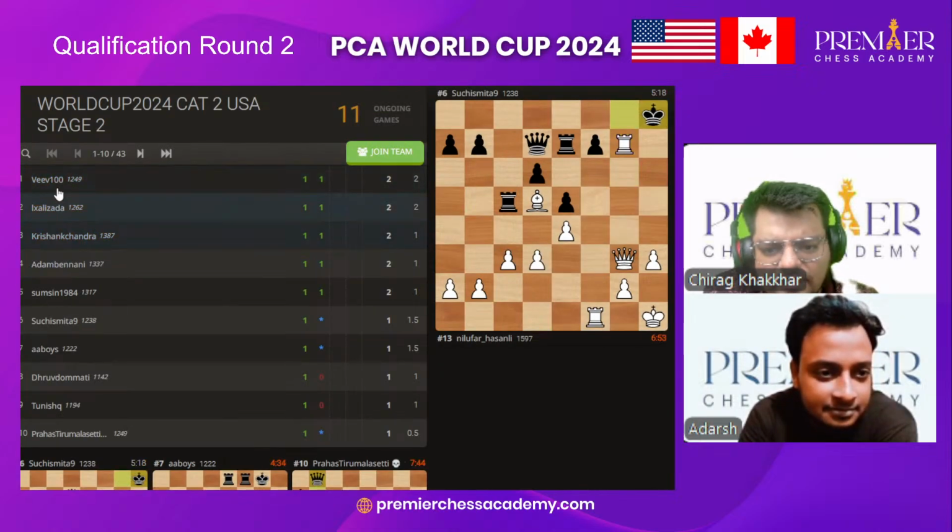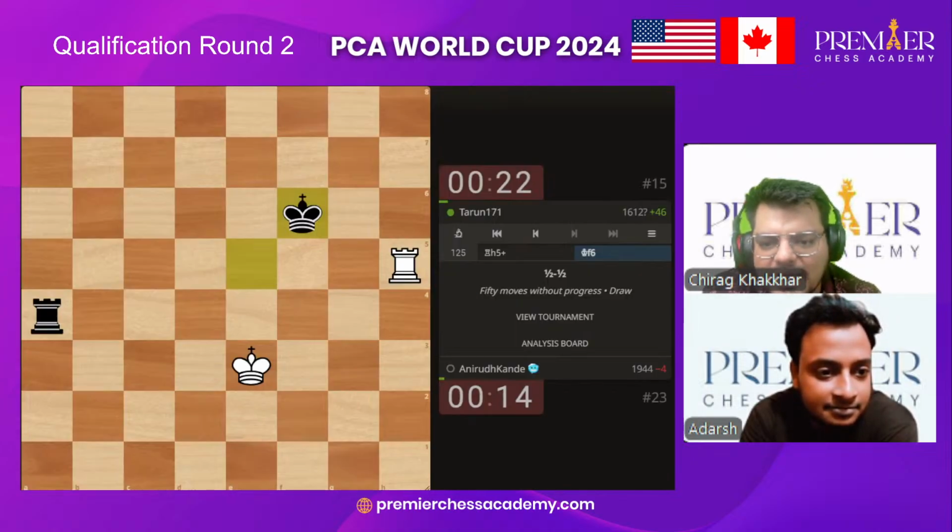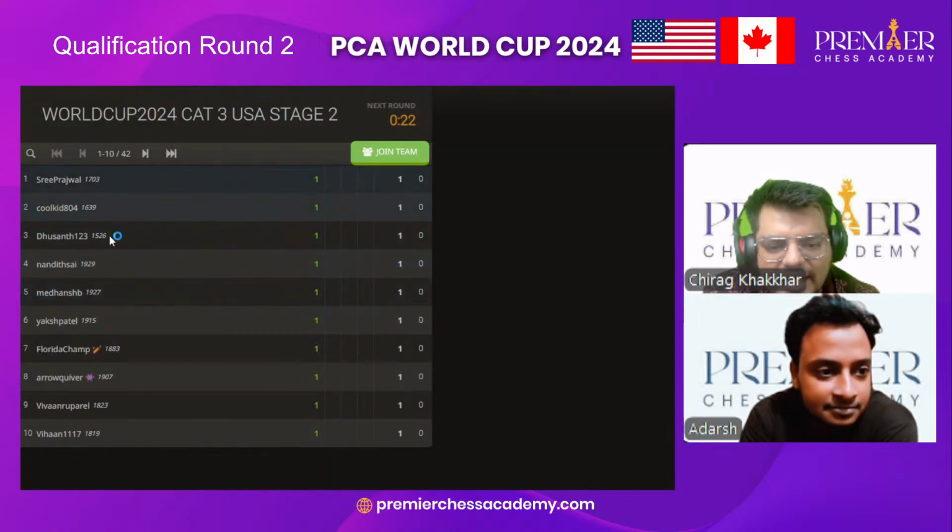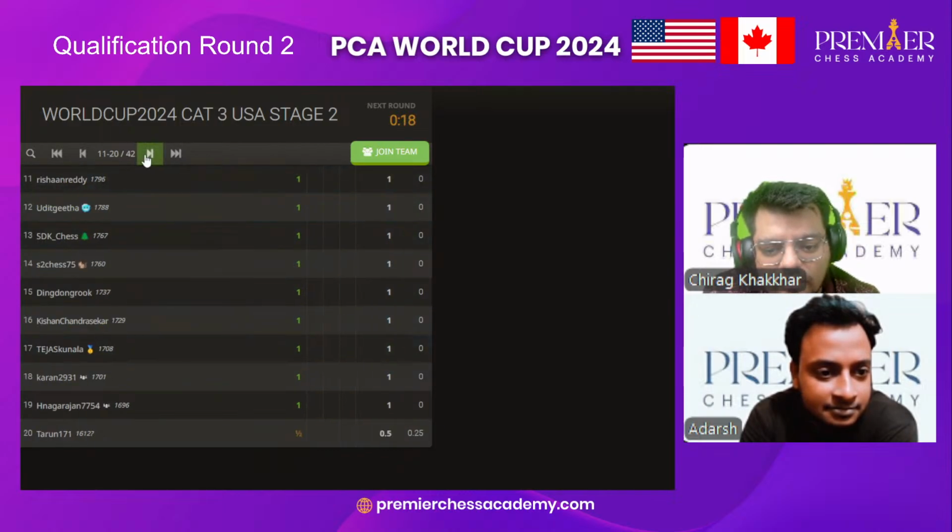Category 2 in USA, we've 100, and there are many kids. Almost six kids are leading in category 2. Category 2 is going to be really tough. In category 3 as well, a lot of kids are on 1 point.